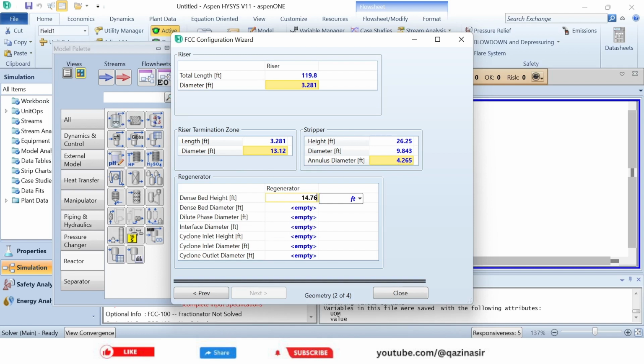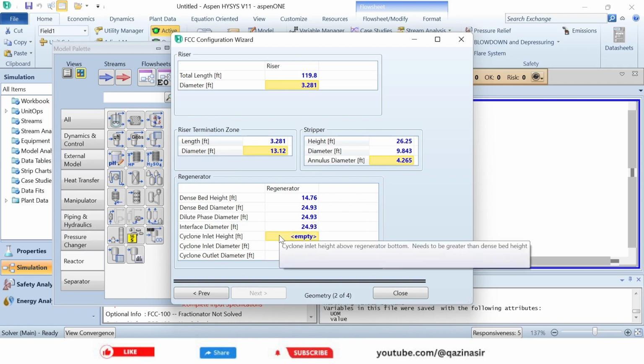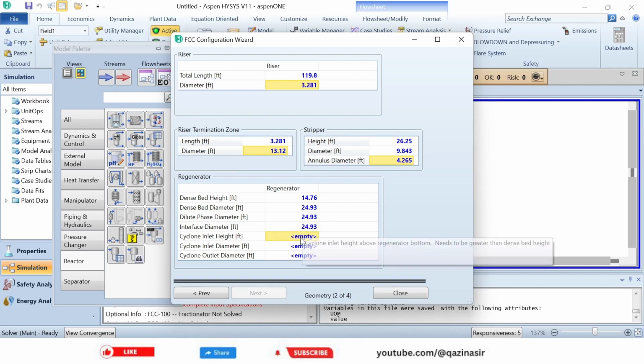Now we can move to the regenerator section, where we have a dense bed height that is 14.76. The diameter is 24.93. The dilute phase diameter is 24.93. The interface diameter is again 24.93. You can experiment with different information, but for this video I just use these numbers.